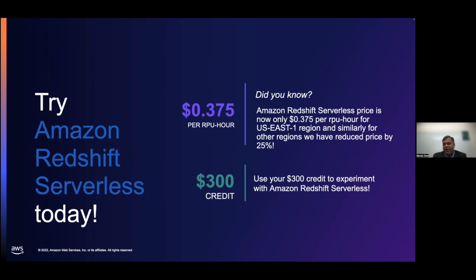With that, I'm going to turn it over to Roy to talk about the things that Upsolver is doing in terms of making your data pipeline simpler with Redshift Serverless and other Redshift offerings. All right, awesome. Thank you, Manan. This is really awesome.